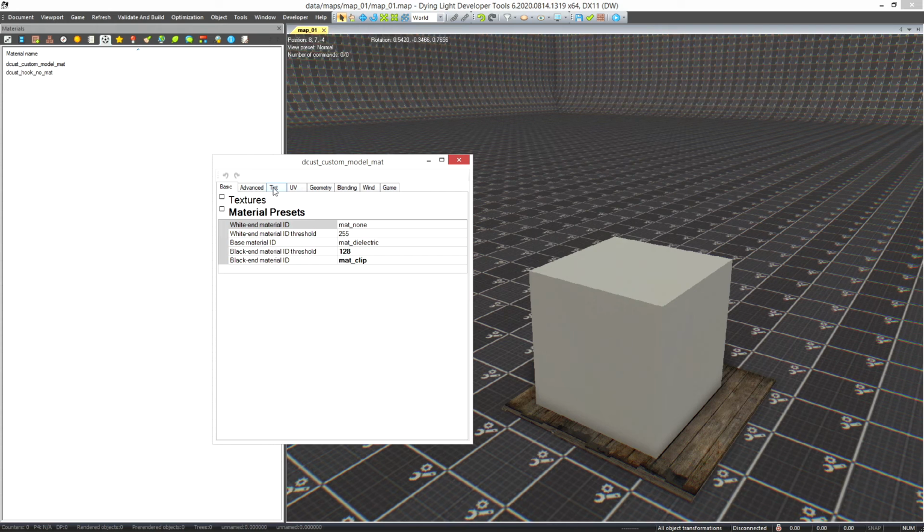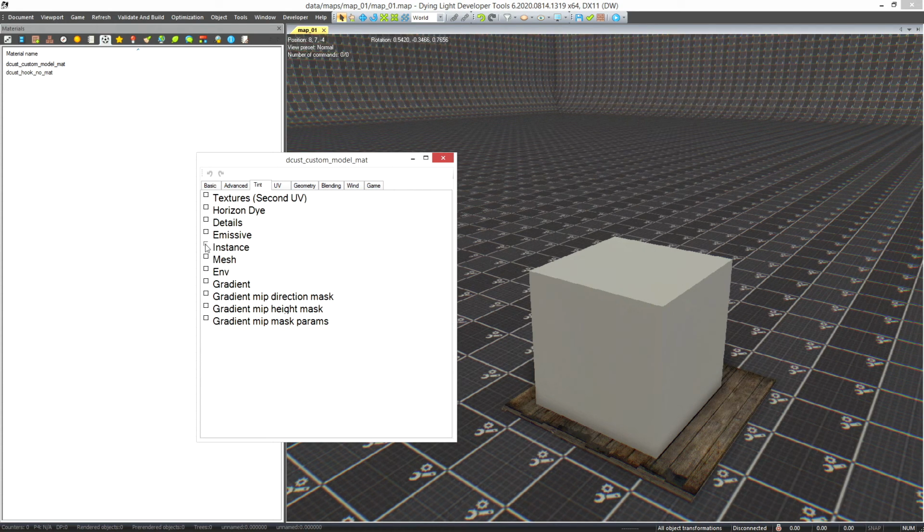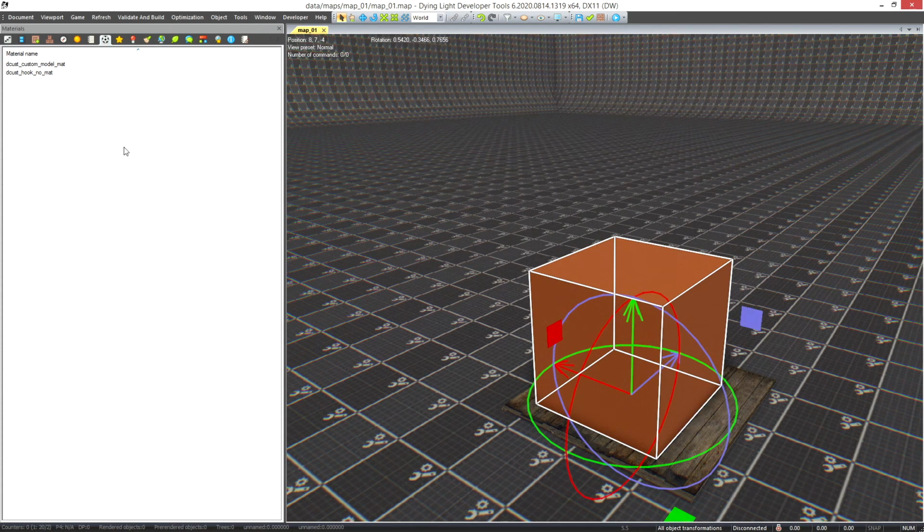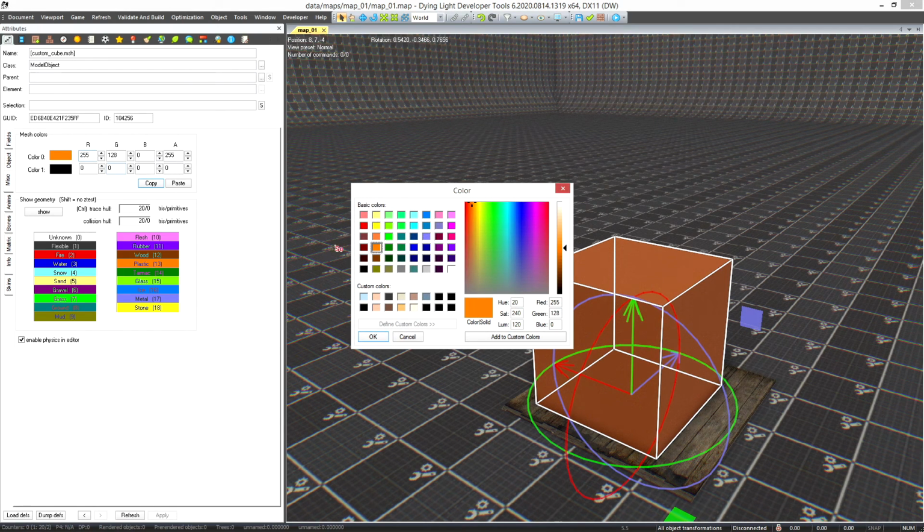We're gonna go into tint, instance, and you only need to select this to true. User color enabled, true. And there we go. We have a custom color. Very cool, very cool.